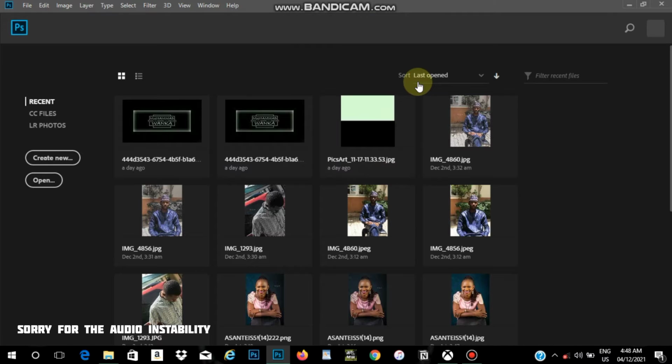So jumping right to the computer, this is the first interface that you are going to see, but you're not going to see all these photos because you're not able to.